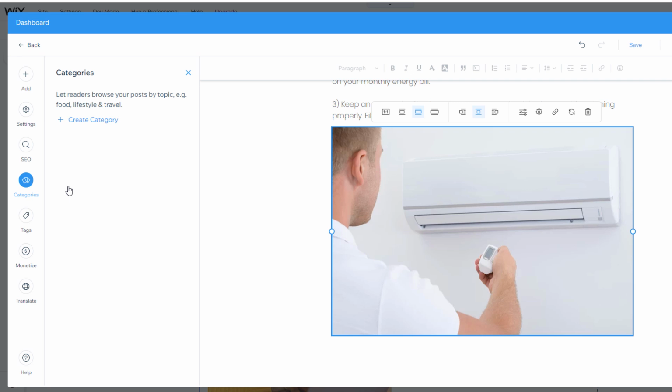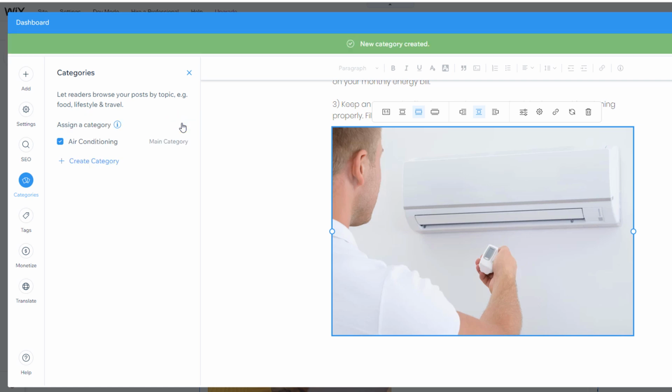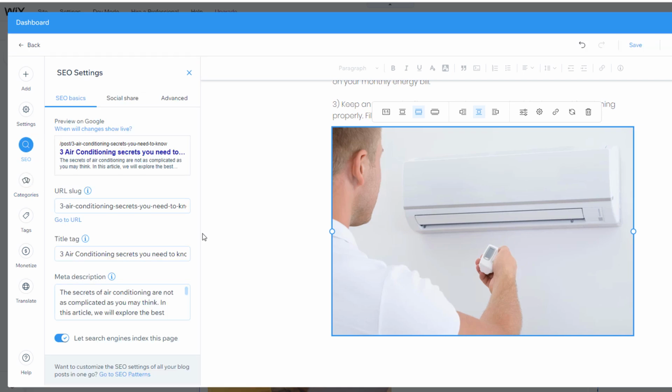Since this is my first post, there is no existing category, so I'm going to create one. This one will be about air conditioning. Click on the tick button to assign the category to your blog post. To optimize your post for search engines, click on the SEO option. This is where you can update the page title and add your targeted keywords to it, or change the URL so it is search engine friendly.